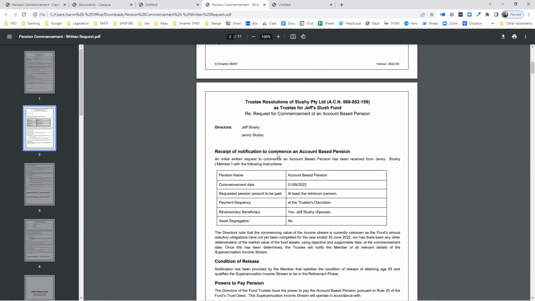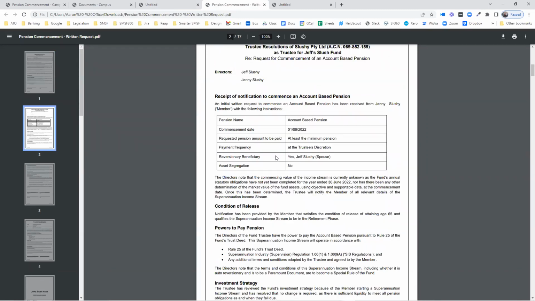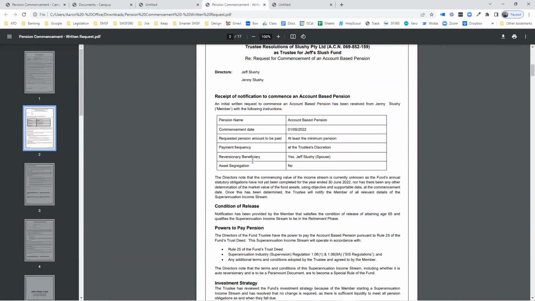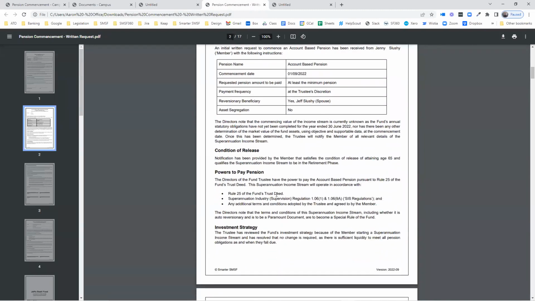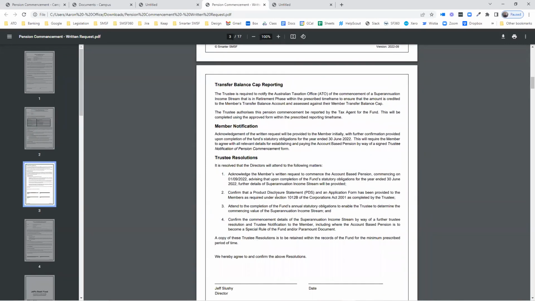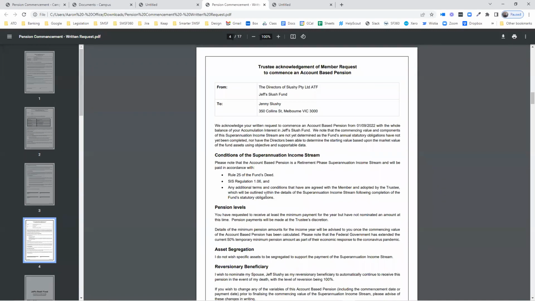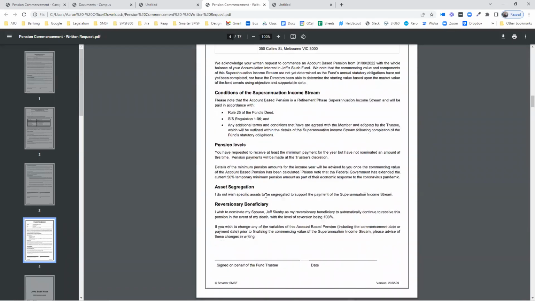We then have our trustee resolution here that enables that there was an initial written request, noting the differences. Again, if we go back here, the initial oral request, and the fact that we are commencing that income stream, the powers to pay, the fact that we need to consider the investment strategy, the notification, and the steps that would need to occur with that. We again have the acknowledgement and the fact that there'll be further work to be done upon finalisation of that income stream.